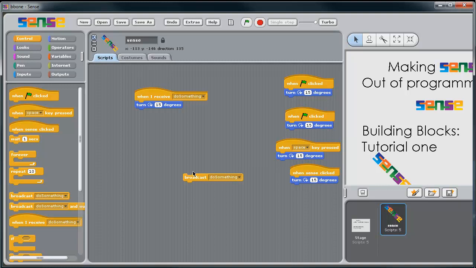Okay, so basically this is not run at the moment from any other link. As I said earlier, you can actually run a piece of code within this window by double clicking it. So if we double click this, we saw our receive do something flash and it turned 15 degrees. So that is how that works, and this obviously is a regular piece of code.